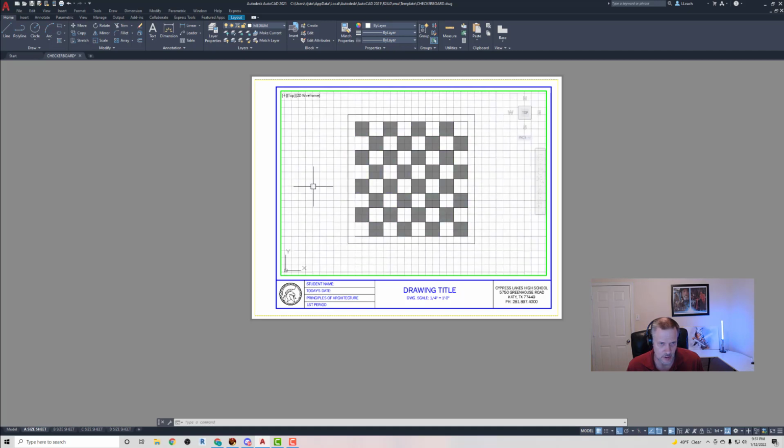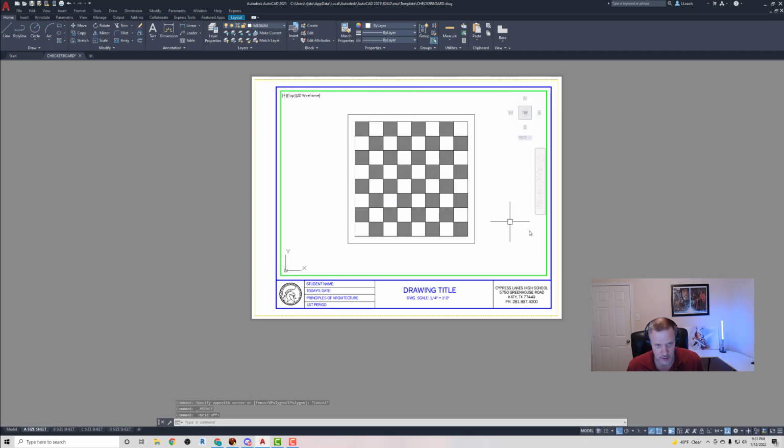What I want to do is double click outside this viewport to get back into my paper space. Let me double click back in here for a second because I want to turn this grid off. It's too many lines. So now I'm going to double click outside the viewport.